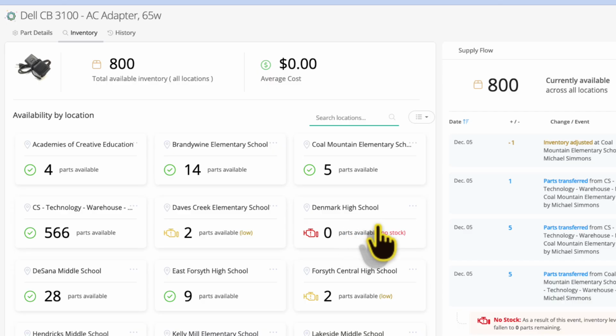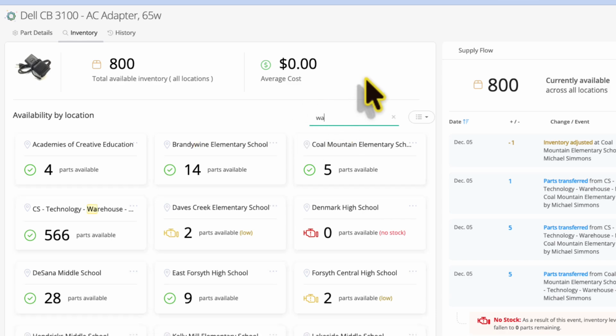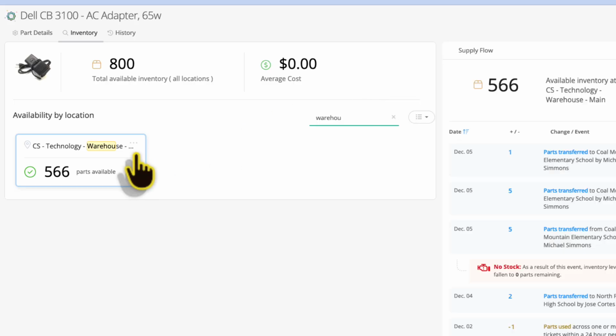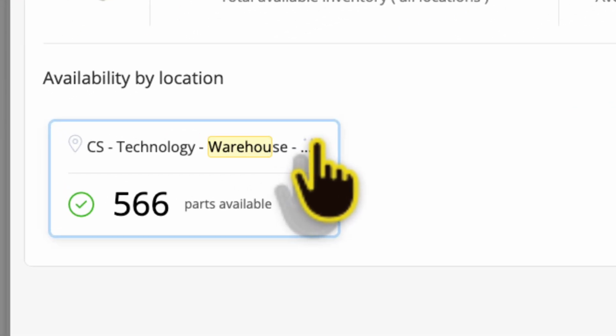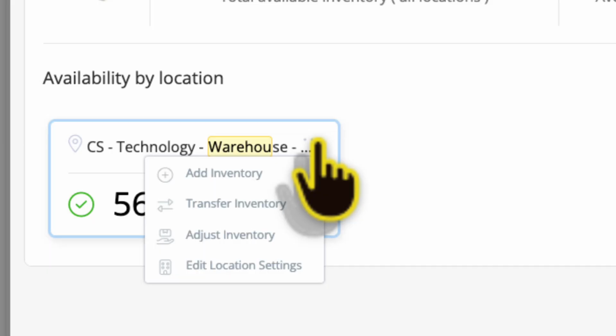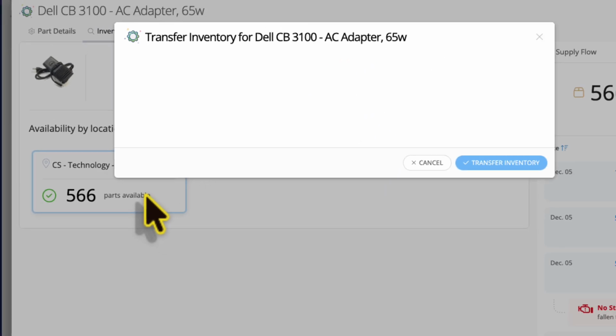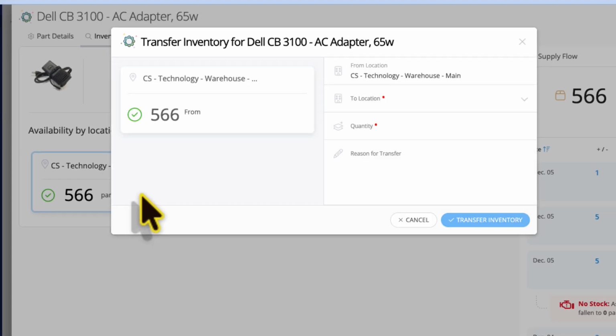Now, you typically would think, oh, well, I'm just going to click on my site and go ahead and transfer. But you're transferring a part from one location to another. So actually what you need to do is search location and type in the word warehouse, because the part's coming from the warehouse. So I'm going to hit the 3 dots next to warehouse, and we're going to hit transfer inventory. The reason I do transfer is we are not adjusting and we are not adding. We're simply transferring parts from one location to another.